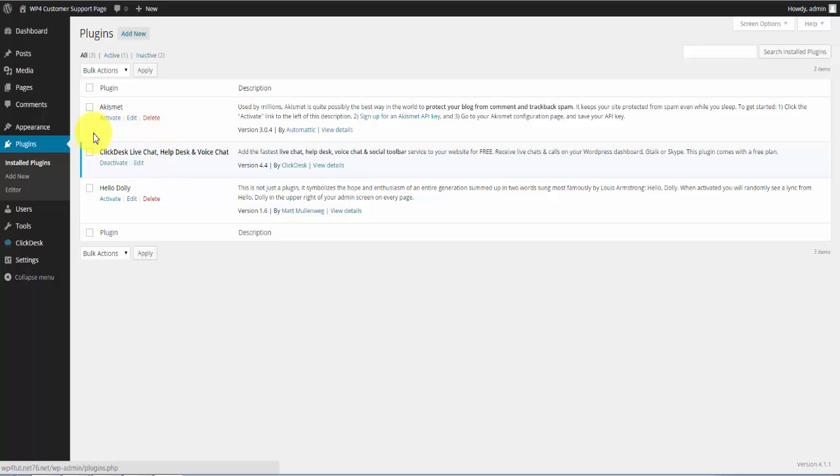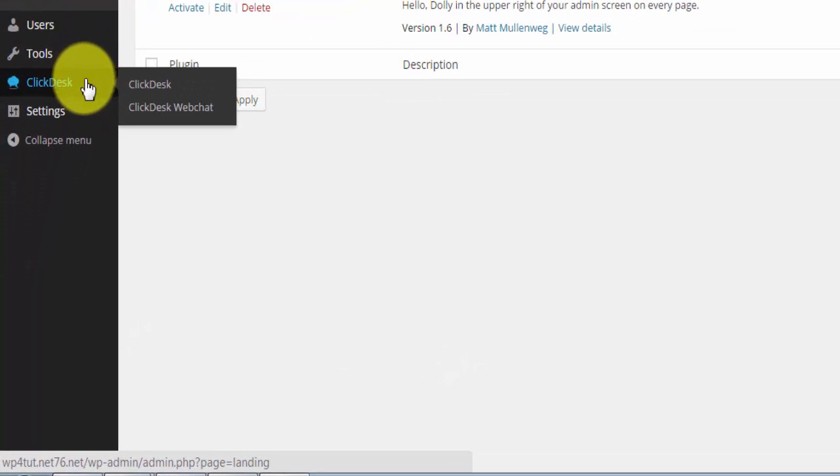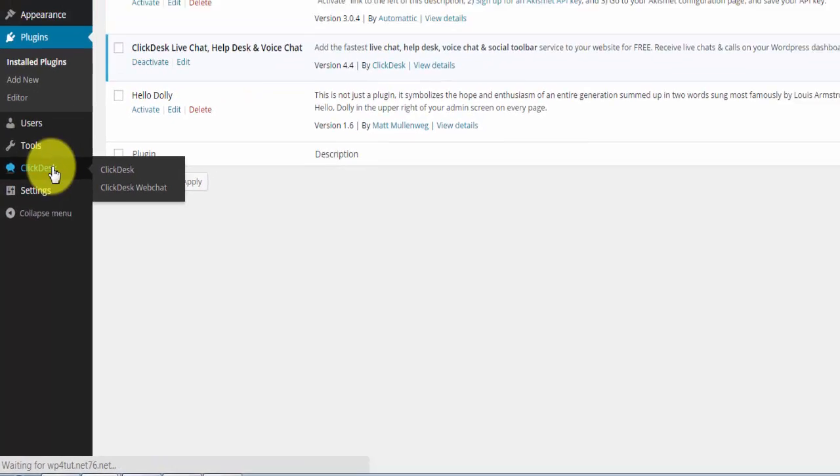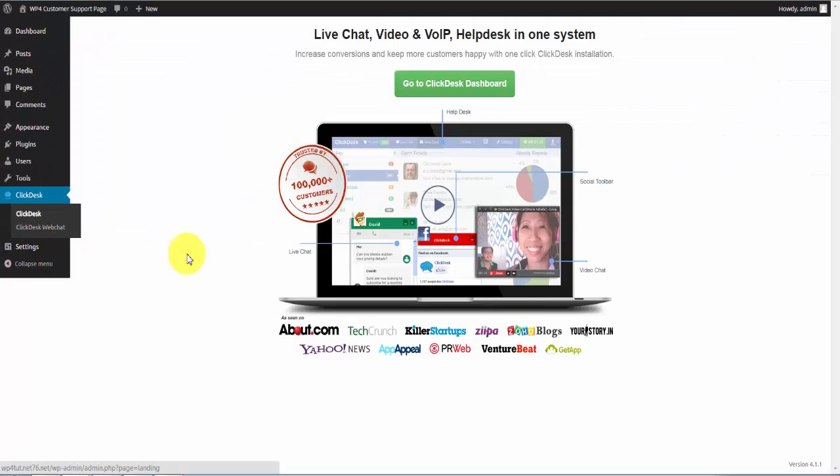Okay, so once you have installed this particular plugin, and the procedure for installing it is exactly the same as with all the plugins we have installed before, there will be a new option here which is called ClickDesk. When you click on ClickDesk, it will give you a page that looks like this.